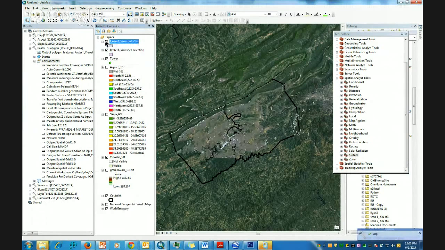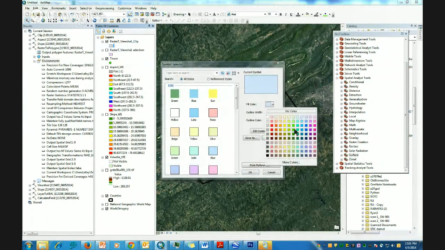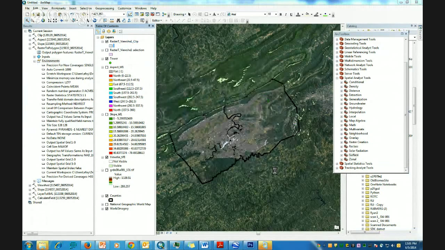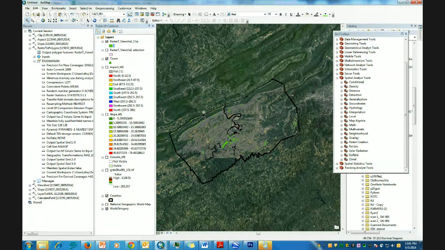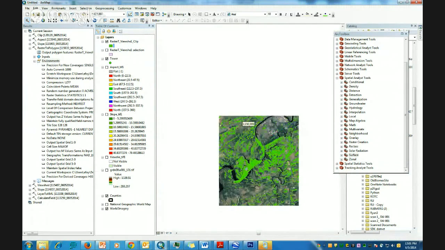All right, so now we can turn off our old layer. I'm going to make this color green so that it's really easy to see. I'll make it a bright green. I'll hit OK. And I'm going to turn off my raster viewshed. And so the only thing I have now is, see how it's cut off everything outside of the counties. So I've clipped it so that I only have visible places within the counties, right?